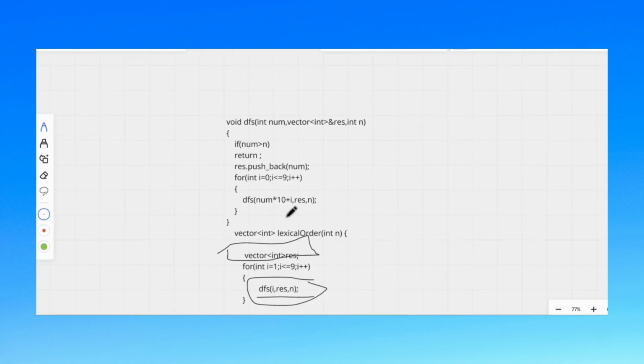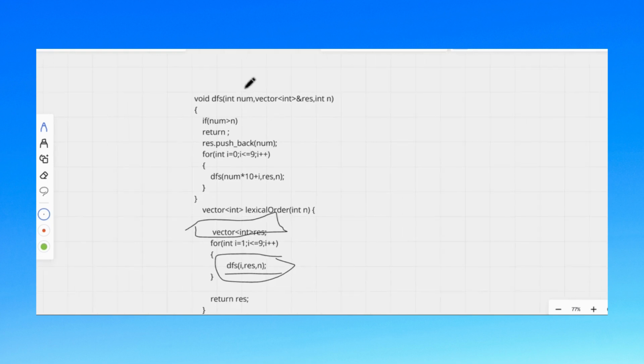Okay. So here what we are going to do is pass the number it started with, either 1, either 2, either 3, any number that we have generated till now, and we pass the resultant array by reference. Pass by reference means we are passing the address, so all the changes will be made in the original array. And we have the target value, because we have to generate all the numbers in the range 1 to n, so num should not exceed n.